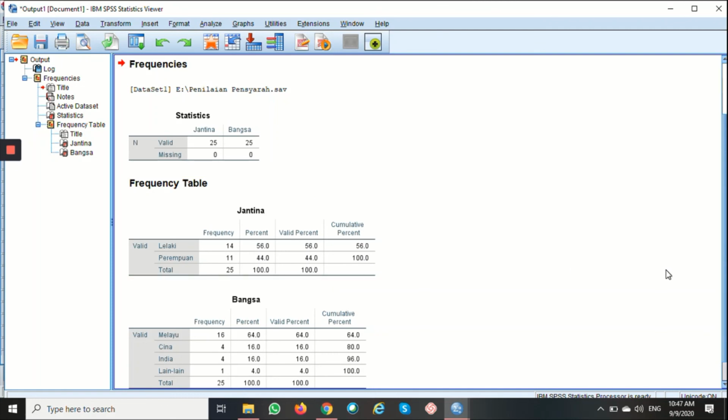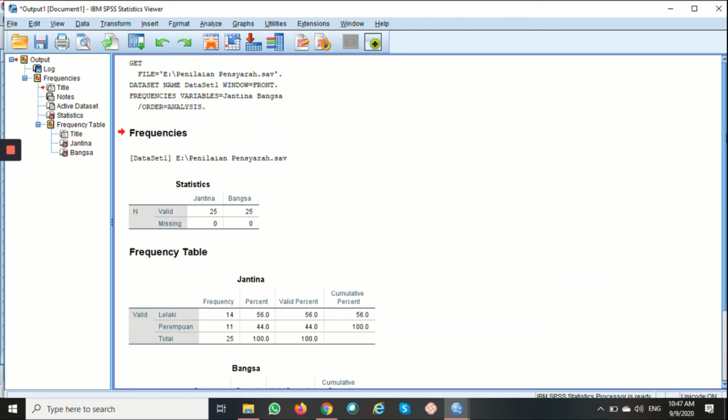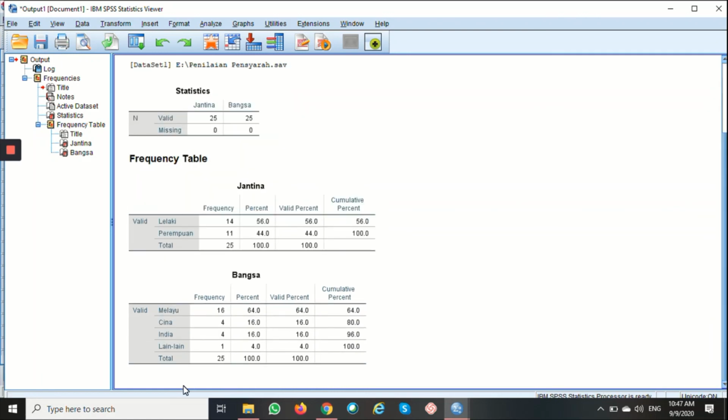The next frequency table that we have here is for Bangsa. We can see here that out of 25, 16 are Malay, 4 Chinese, 4 Indian, and we have 1 respondent which is others.